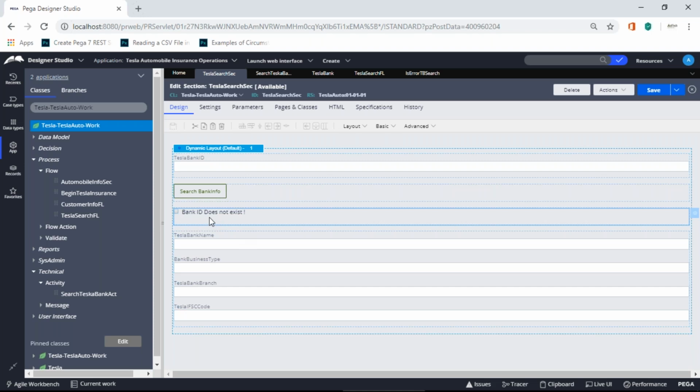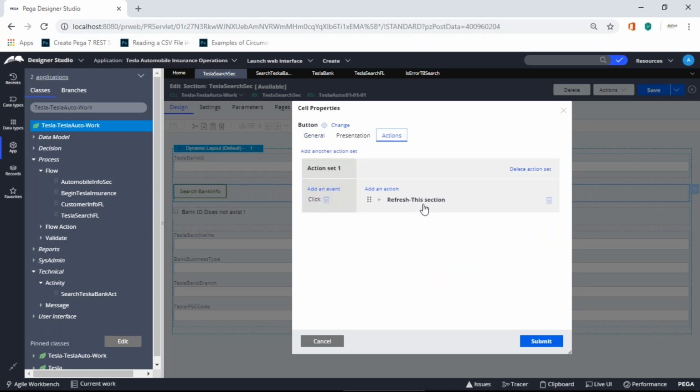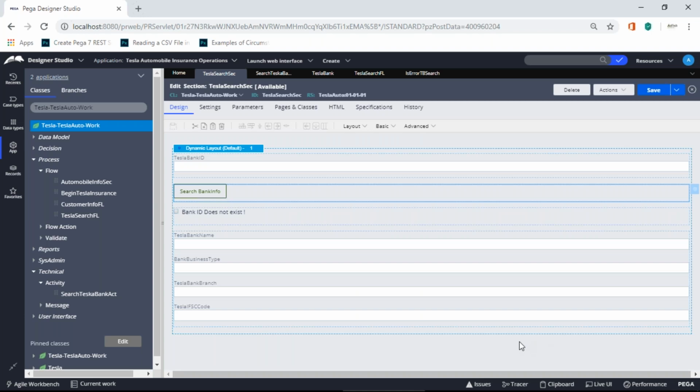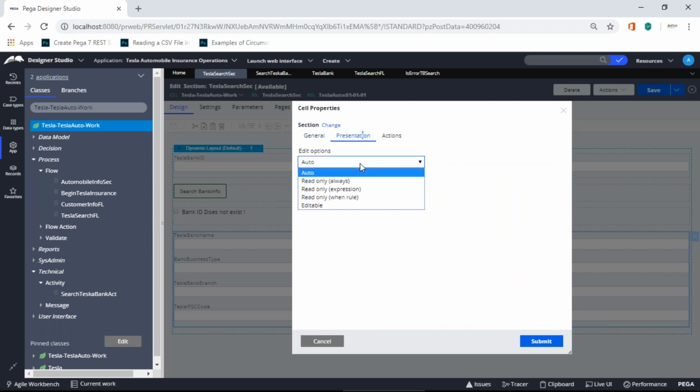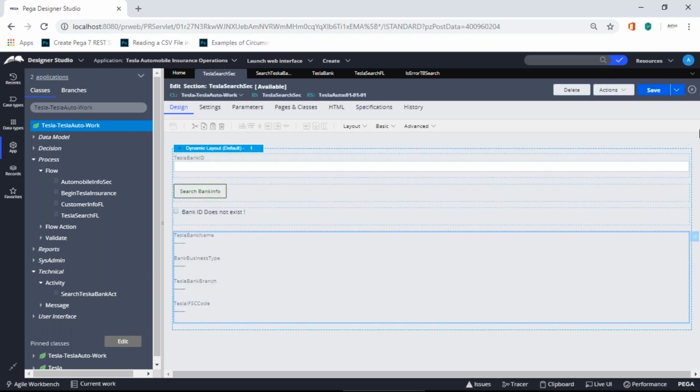what else do we want to do? Yeah, so here anyway we're refreshing this section, right? So this is good. Are we forgetting anything? Maybe we can say read only, because we don't want text boxes, right? We just want a read only. All set. Let's run and see.